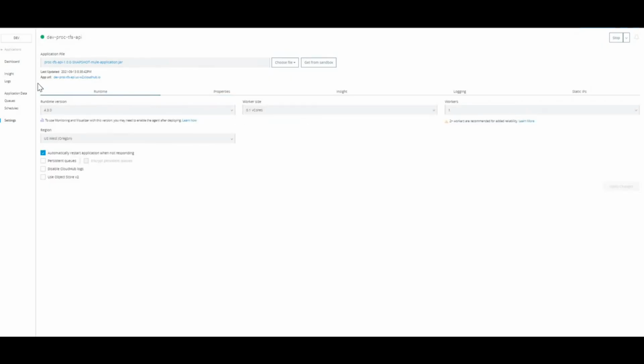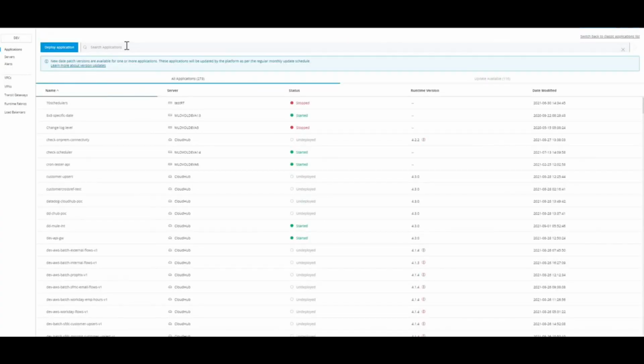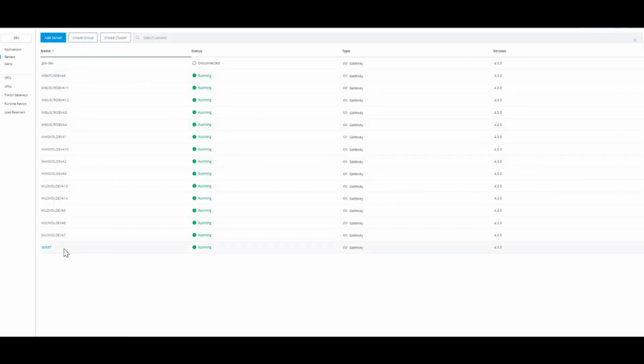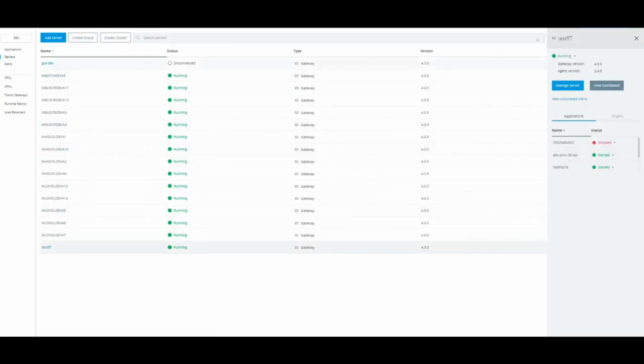So this concludes the demo. We have successfully seen how to deploy an API to both Cloudhub and an on-prem server. So to quickly mention how I am getting the target ID. If you click on a particular API, particular server, you can see in the address bar there will be a target ID.